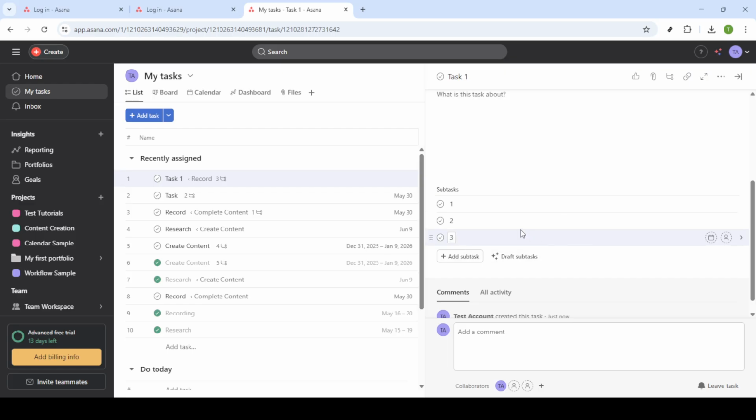The third method is a keyboard shortcut that's perfect for those who love to keep their hands on the keyboard. While you have the task open, simply press Tab followed by S. This shortcut will immediately create a new subtask within the task you're working on. It's a super handy trick to speed up your task management process, especially if you have a lot of subtasks to add. And there you have it, 3 different ways to create subtasks in Asana.